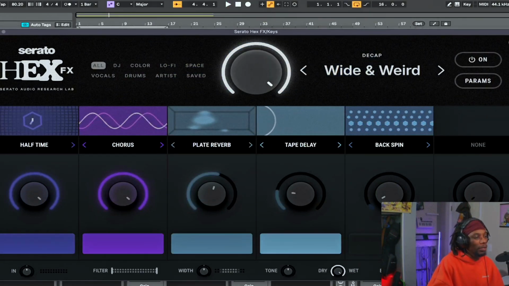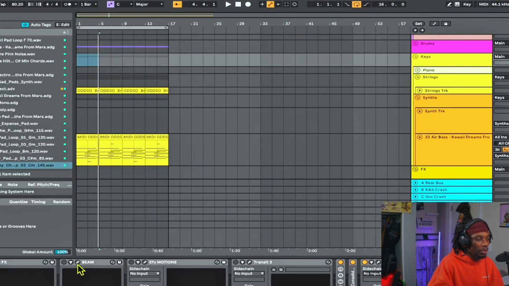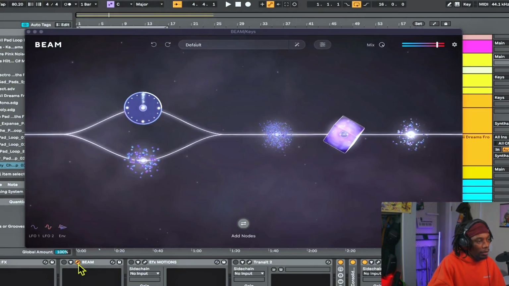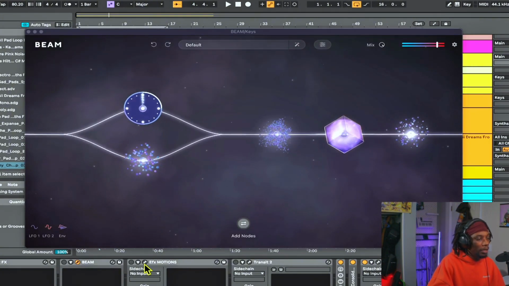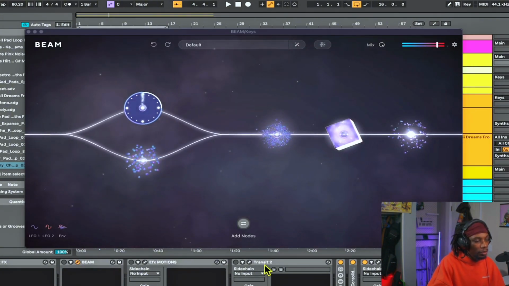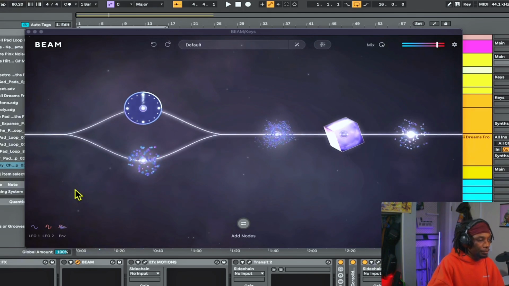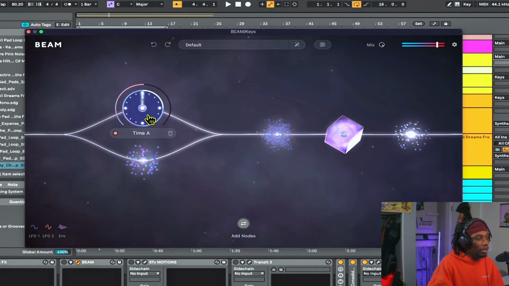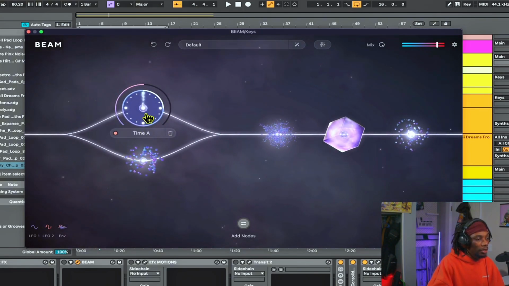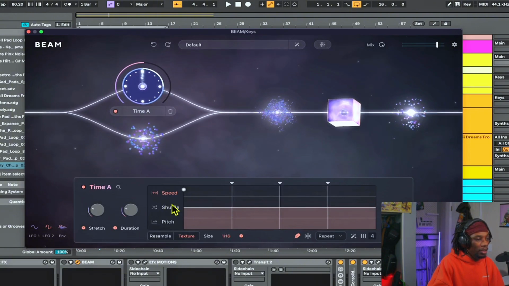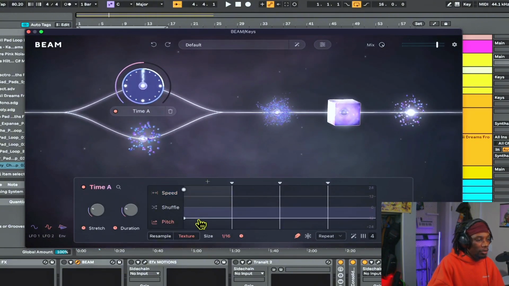So I want to try and recreate this, and I've tried out its, I guess, comparators. And so right here we've got Beam, EFX Motions, and Transit 2. Let's start off with Beam. So I wanted to get the halftime in there, so I set up a halftime here and just pitched everything down.